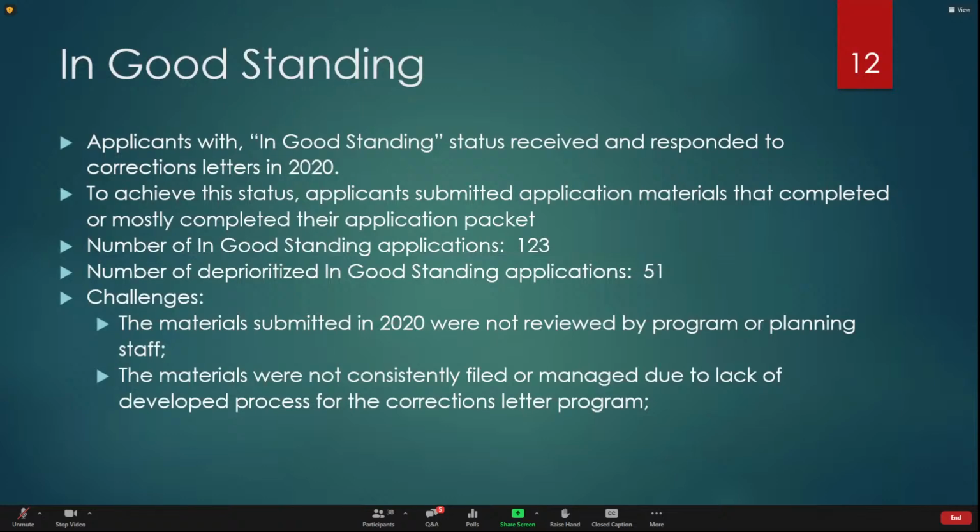So let's talk about in good standing. We're going to start here because in good standing really is posing some challenges for the department. I'm terribly sorry to say, but we are struggling with it. Applicants who were provided an in good standing status received and responded to corrections letters in 2020, right? That's 2 years ago at this point.